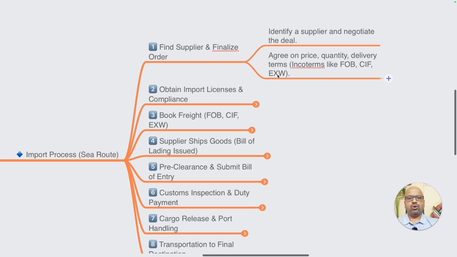So he will go all the way to the factory, get all the products loaded, and then he'll come and ship it. So these facilities are available. If you want to enroll, you can ask us, we can help you with that.